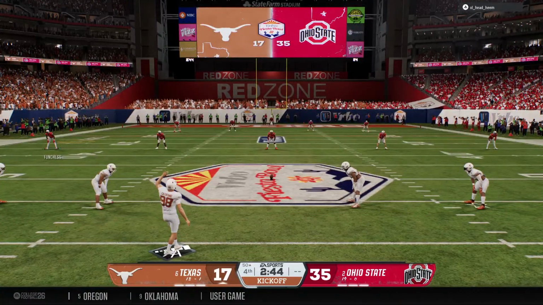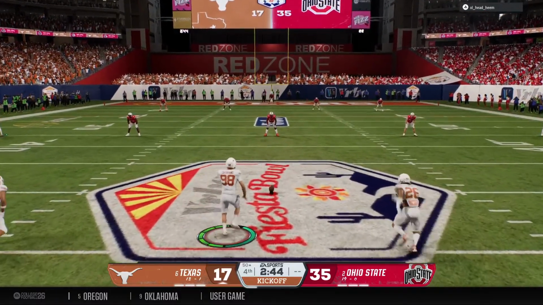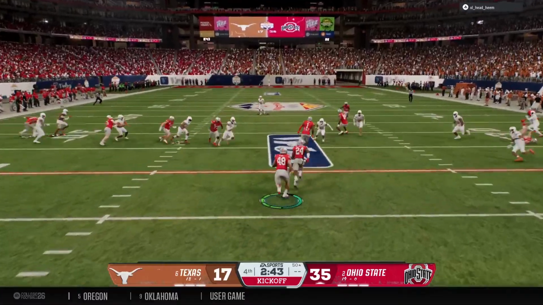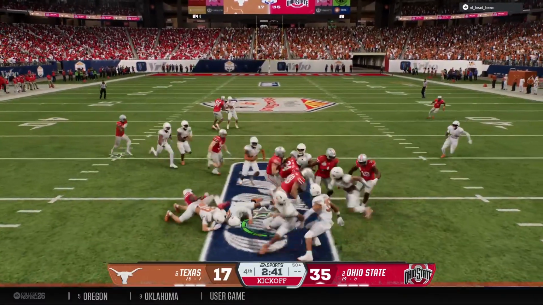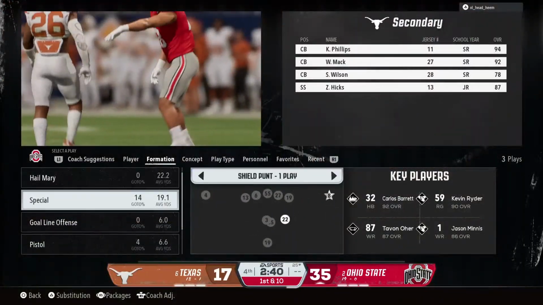Got momentum after scoring that touchdown. Now the kickoff team out there to kick it away. Texas. It's a squib kick picked up by one of the blockers. Gets it to the 25-yard line, and that's where they'll start the drive.